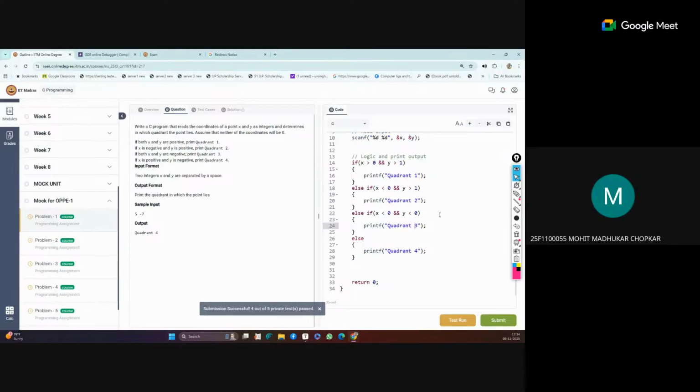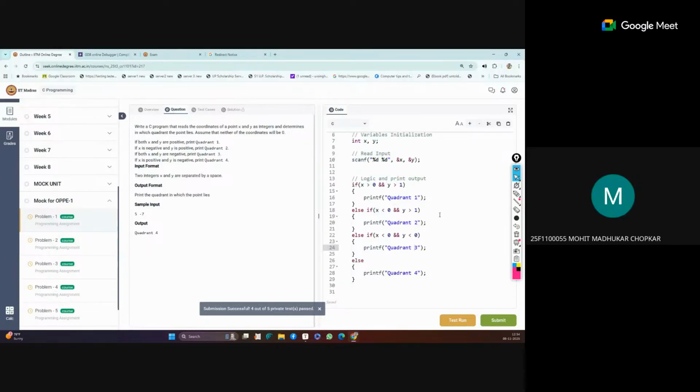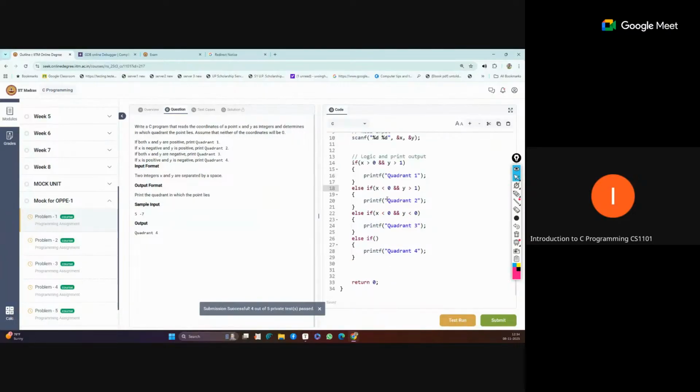Sir, I also got that error. But when I write the else if in the last, here it runs. So we have to specify the else condition also there. Not else if, sir, just else. What will you write for else? One second. So x is greater than 0 and y is greater than 0 is covered, then quadrant 1. If x is less than 0 and y is greater than, oh, this is not 1, this is 0. Sir, this was the issue.